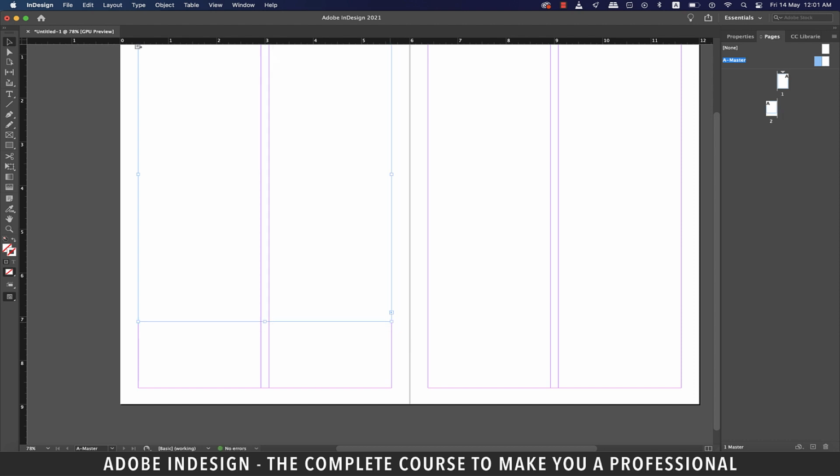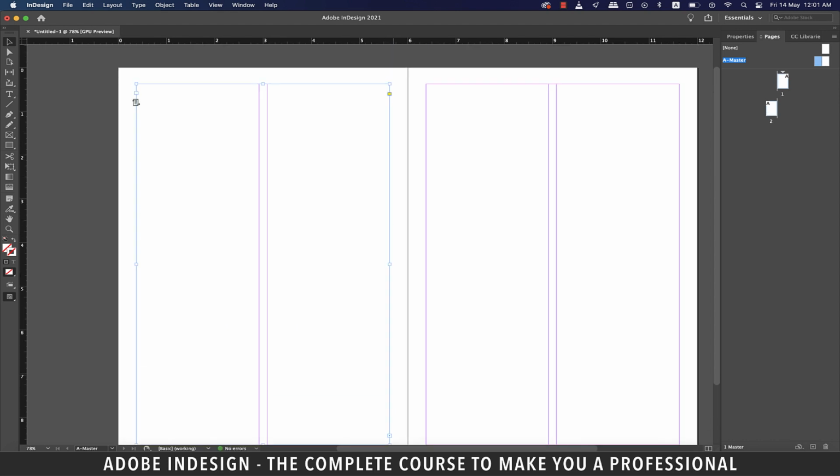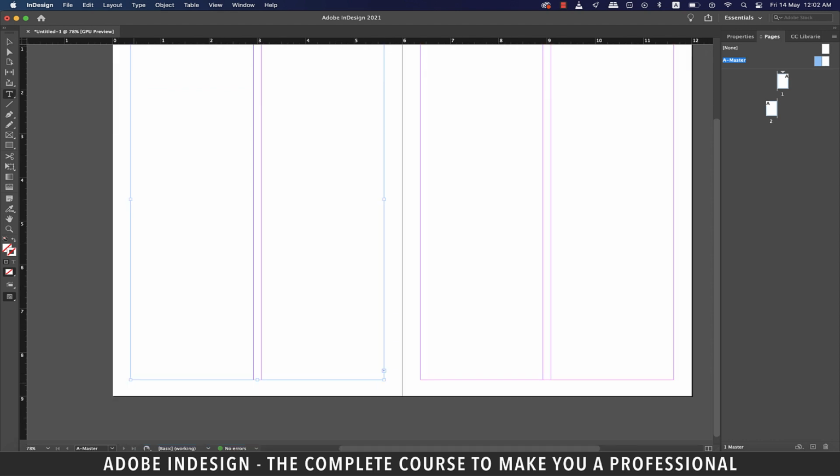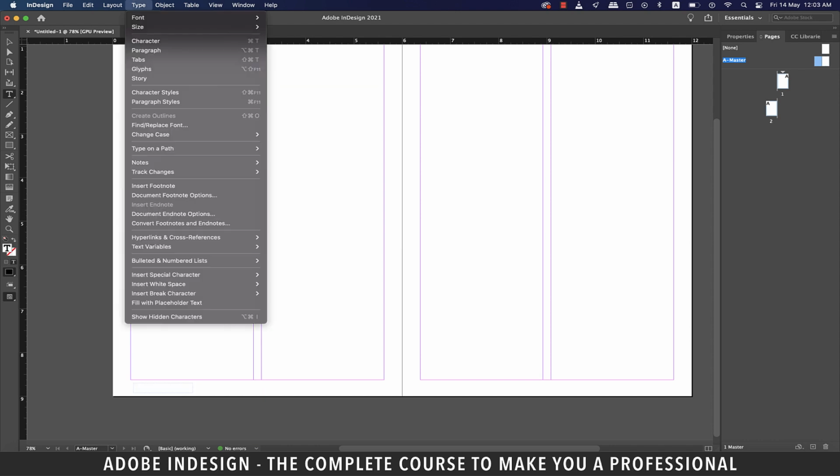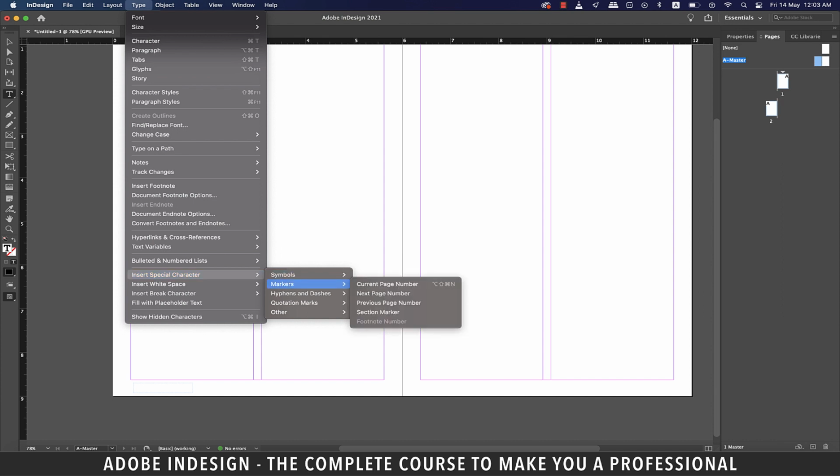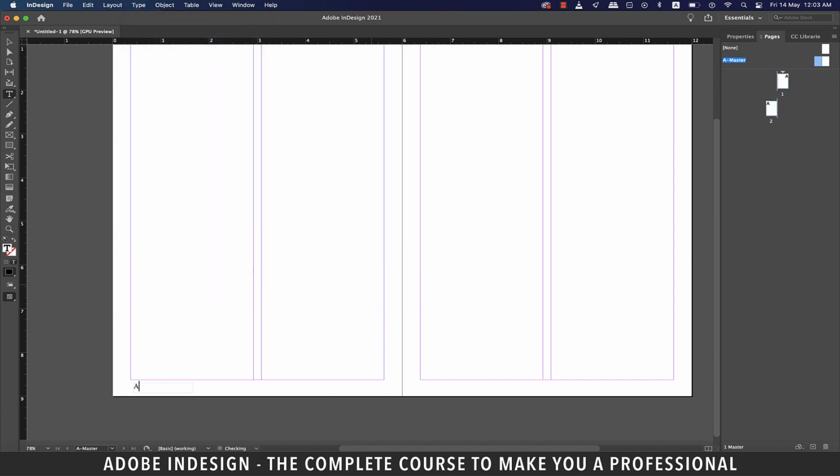Now let's add page numbers to our document. Adding page numbers is not like we add page numbers in MS Word. It's slightly different but very simple. Let's grab the text tool and make a text box in here. And then go to Type, and then Insert Special Character, and then Markers, and then Current Page Number. The moment you do that, you'll find the letter A assigned to it.